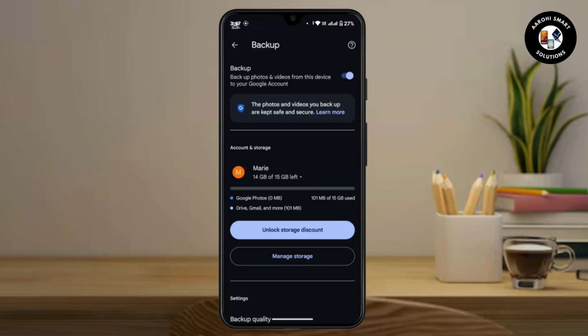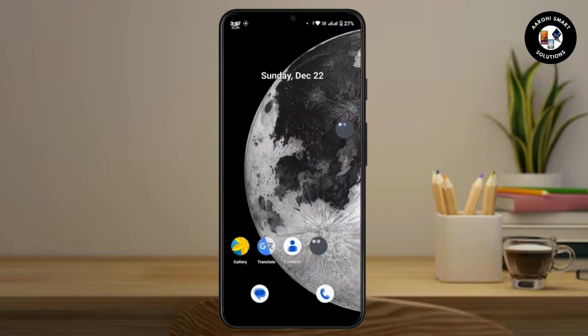And once you have backed up your photos to Google Photos, you can sign into your Google account to access your photos and videos, or access them through a browser. And by enabling Google Photos backup, your memories are securely stored and accessible across all your devices.